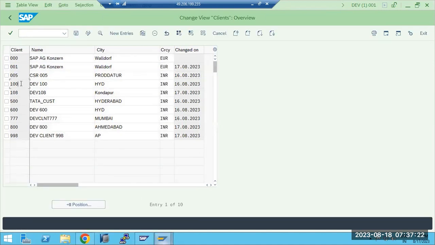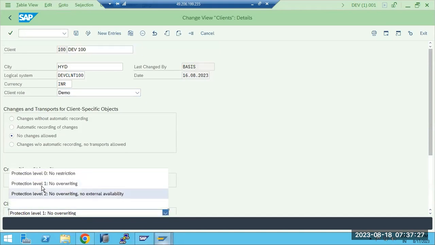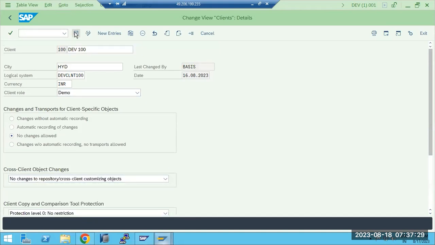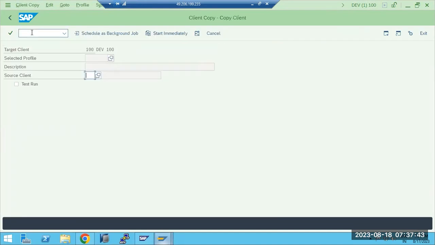Click on the OK button, click on the 100 client. So what are the changes? You have to do the changes here. Just click on the save button here, right? The data was saved here, right? Which means in the 100 client, I can do the changes here. Go to the 100 client here. This is the 100 client. Go to SCCL, the transaction code here. Then the target client is the 100 client.